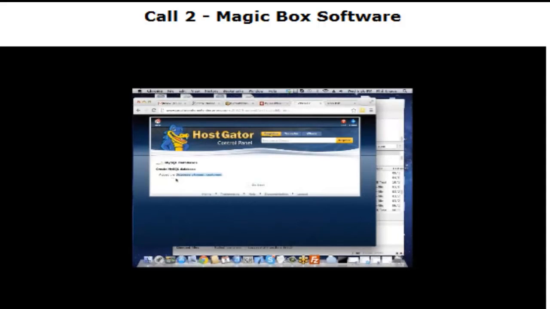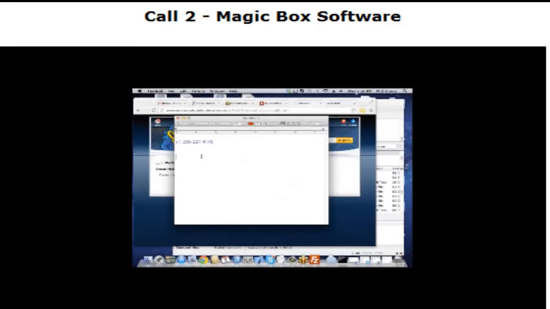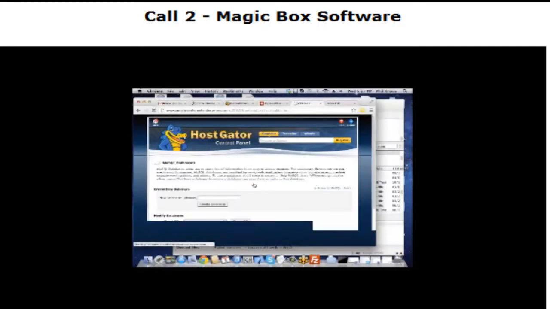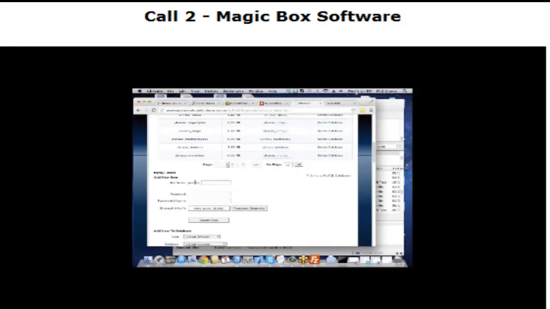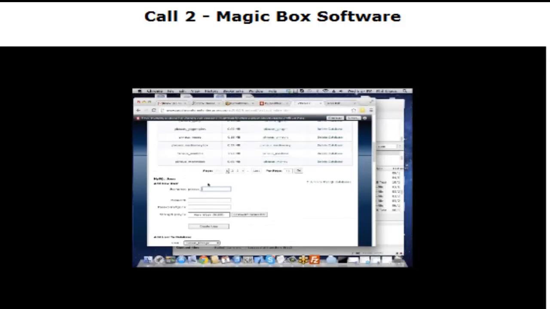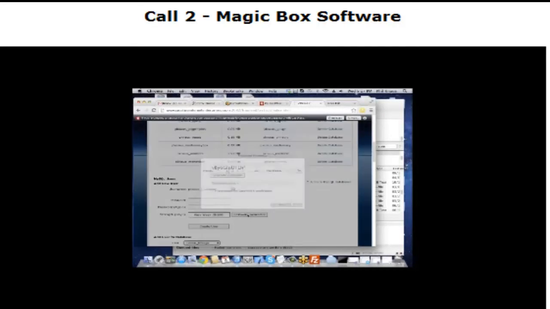But what I want to do is copy that database. It's got the username and the actual database name. You'll have to put that whole section, and we'll cover that in just a minute, into your MagicBox software. So once we do that, we'll click on go back, and then we'll come down and we'll do a username. Just for ease of remembering, we'll do the same user. Sometimes it's recommended not to use the same, but for now we're going to do that.